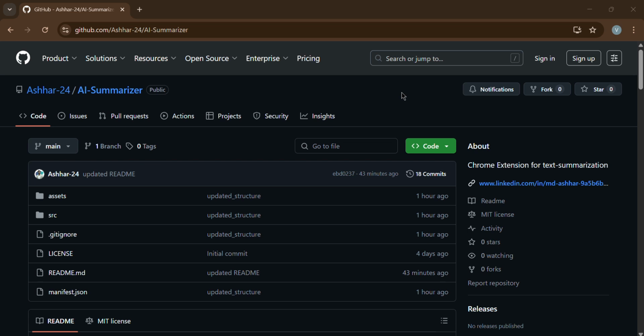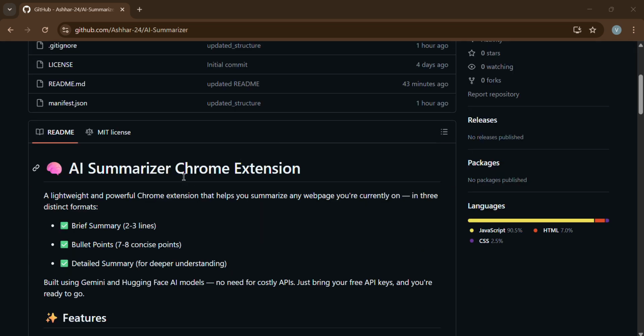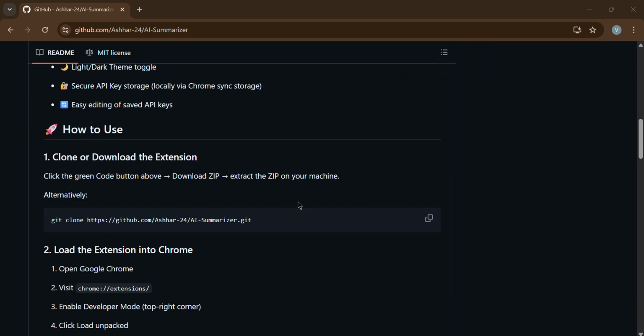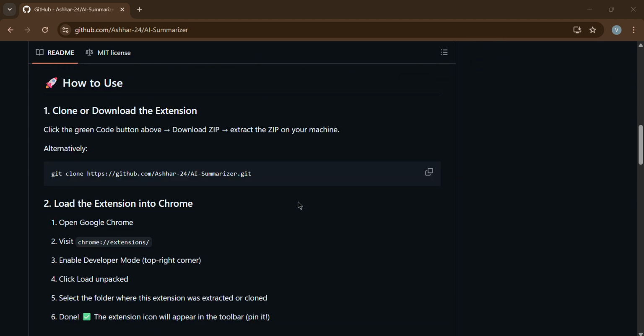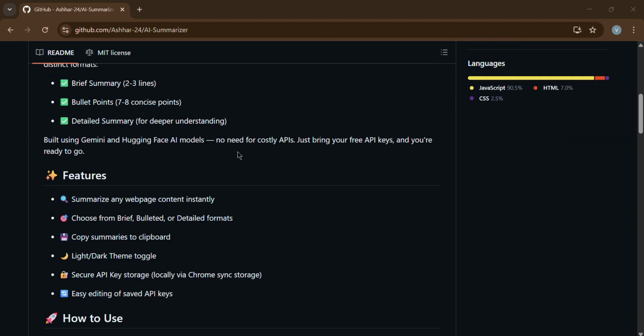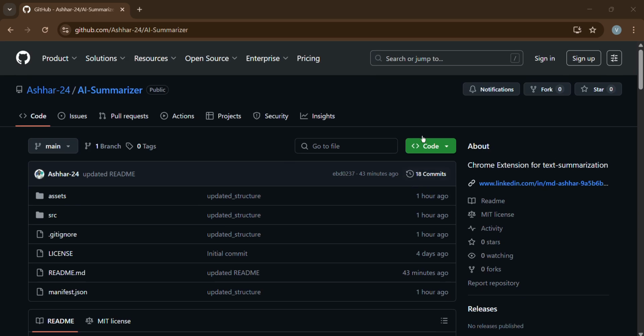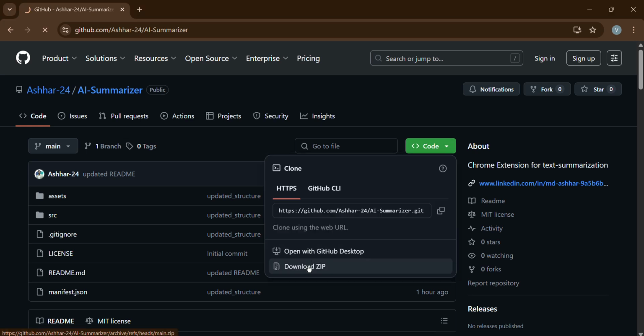Hey guys, this is a quick walkthrough to the AI Summarizer Chrome extension and how you can use it on your machine. So first head on to the GitHub repo and then you can either clone or download the zip file. I'll prefer zipping it as it's a bit easy and handy.